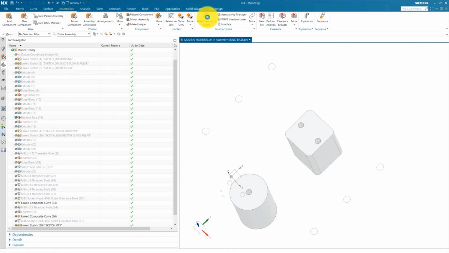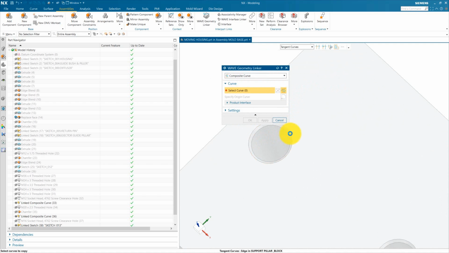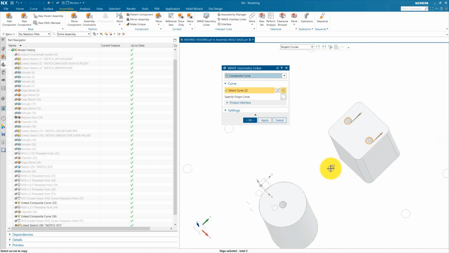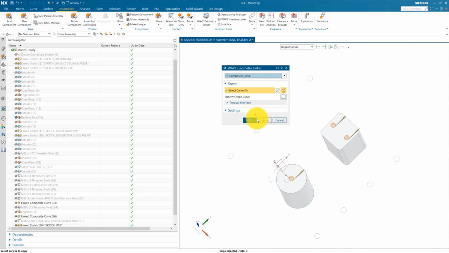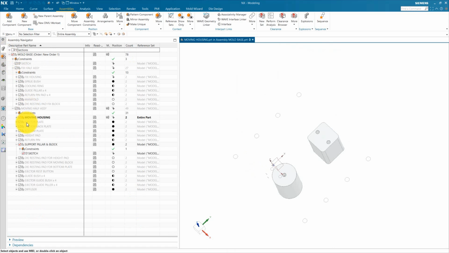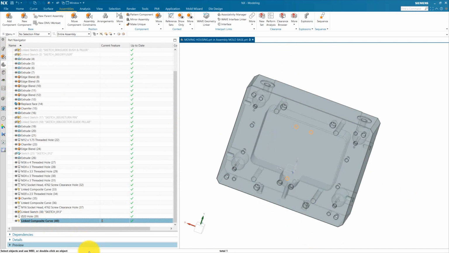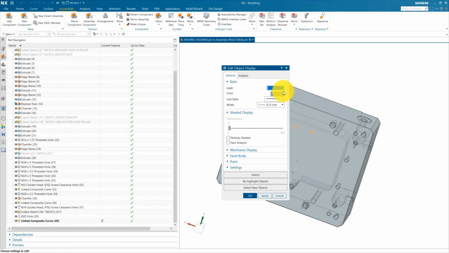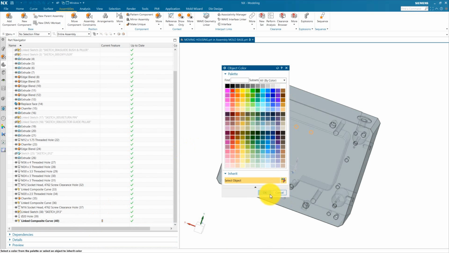wave geometry linker. Now we are in moving housing. Okay, now select this composite curve and select this top circle. Okay, and press it OK. Make sure associativity is on. Press it OK. Now hide this support pillar and sketch and show the body. This is our link sketch for support pillar and block.